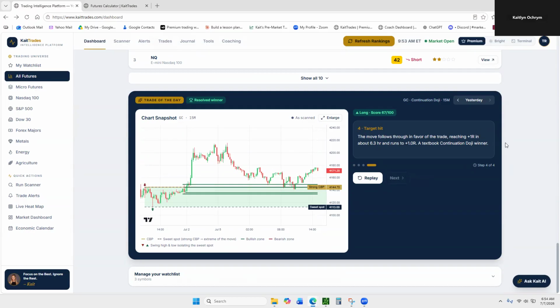As you start to build your confidence in these trades, come over to the trade of the day. This is going to be updated each day so that you can see, okay, here was a trade that maybe I missed, or here was a trade that I was looking at.